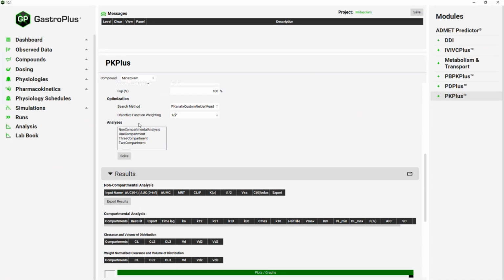In the Analysis tab, you can see the different compartmental models that are offered in the PKPlus module of GPX. In order to run analysis for all of them, please click on the non-compartmental analysis model. Just drag with that click to the bottom, and that way you will be able to select all the compartmental analysis available to solve using the search method of PK Analytics custom limit in GPX PKPlus module.